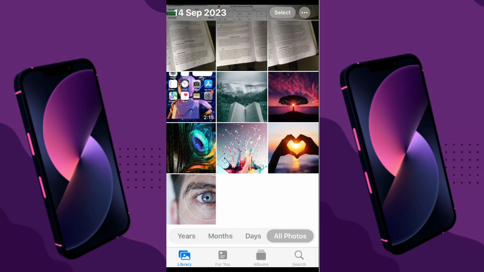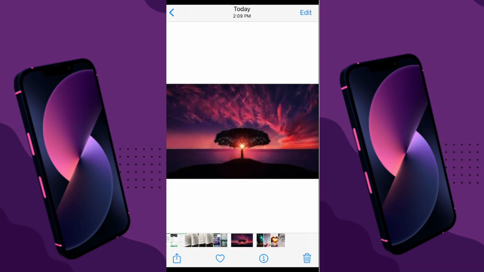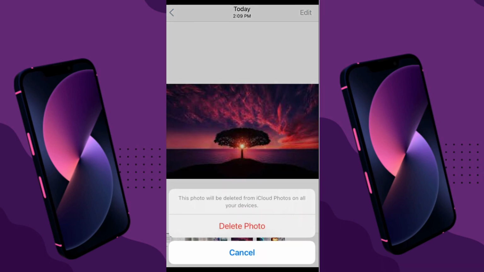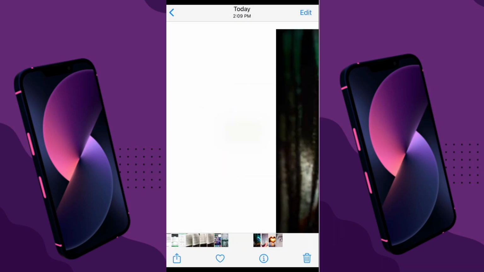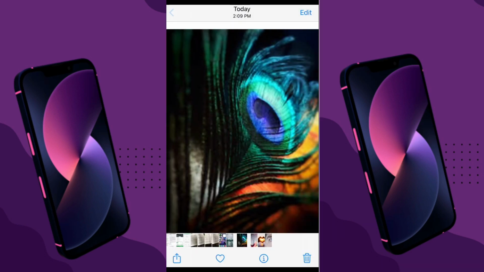So in order to delete a single photo, just tap on it, as in this case, and then beneath it you would see the trash can or the delete icon at the bottom right corner. Tap on it and then this dialog opens. Delete photo, cancel. So delete photo and it is deleted.